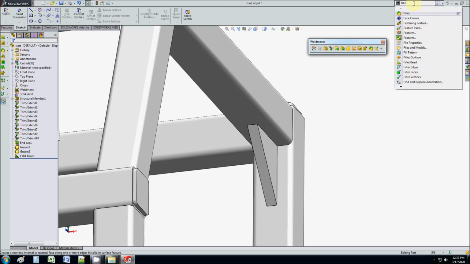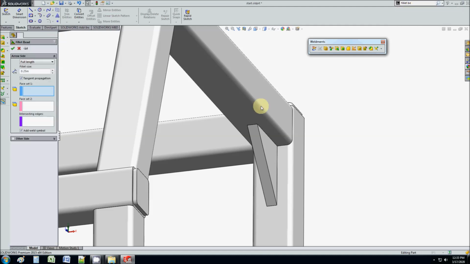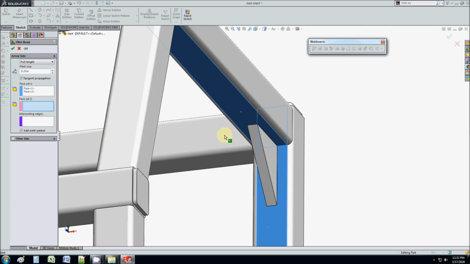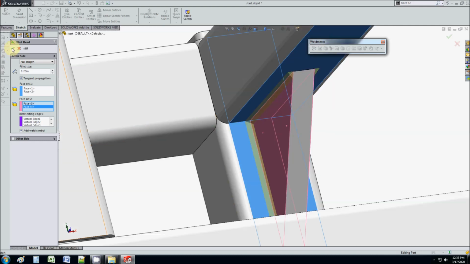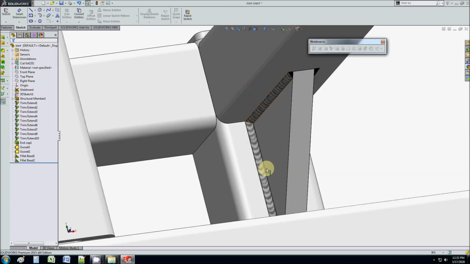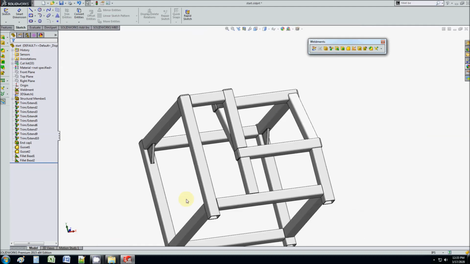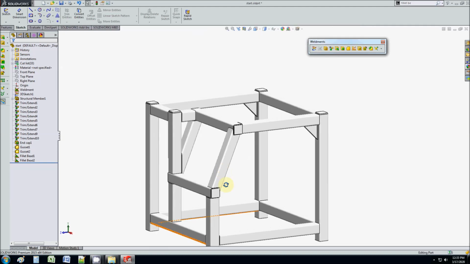Okay, so I'm going to add this on the other one now. So it's 1, 2, and this one's 1, 2. And then when we click OK, let's see what we get. There it is on the other side. Okay, so that's the weldment.